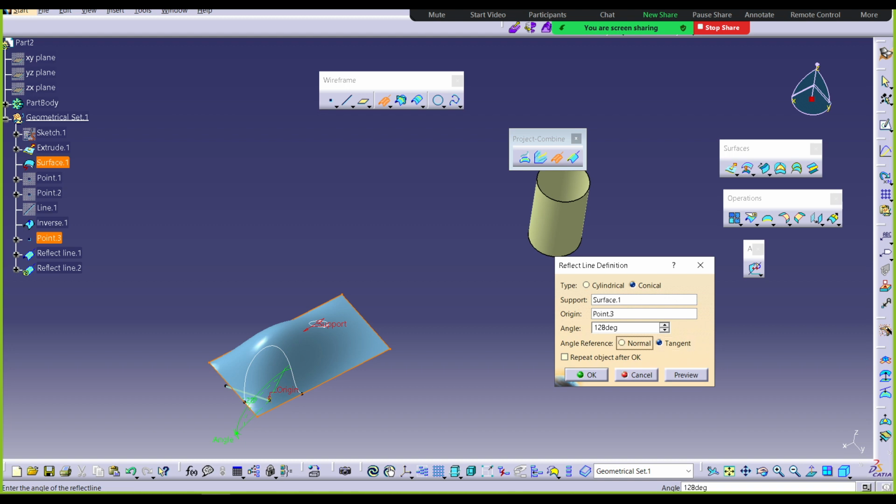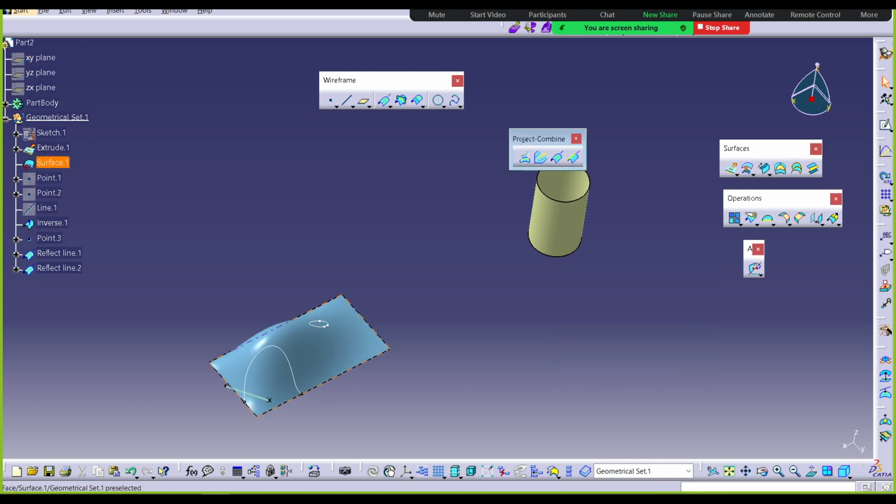You can go with the normal or tangency as per your requirement. Tangency means it will go parallel, normal means it will go at 90 degrees by default, but you can change the angle of the reflect line. Preview. You can see this line is projected over this non-uniform surface. Okay, the next one is Sealed Out.